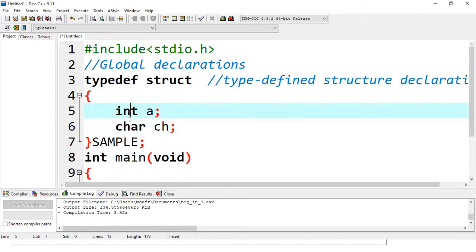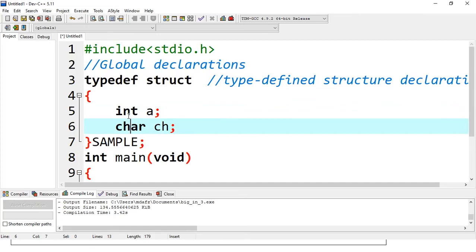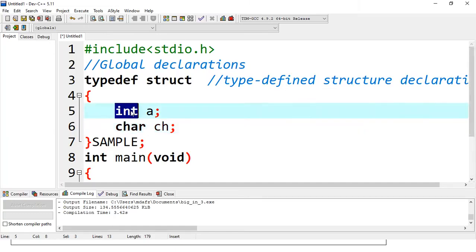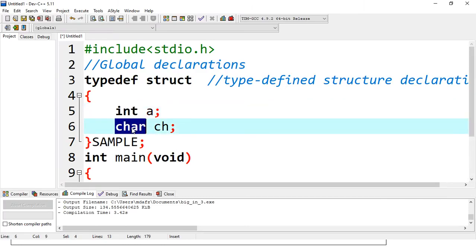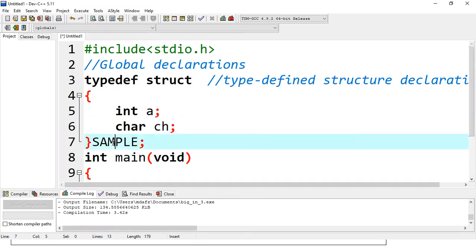As I said, a structure is a collection of elements of heterogeneous types, different types. One element, as you can see, I have taken of type integer. The second element I have taken of type character. And the name of the structure, the type, the tag, I have taken as sample. Just to have the difference between normal identifiers and the structure identifier, I used all capital letters in the structure identifier. Simply by seeing the name itself, you can tell that it is a structure identifier.